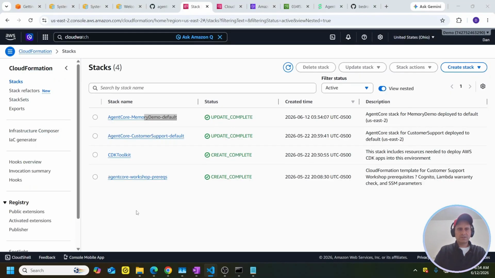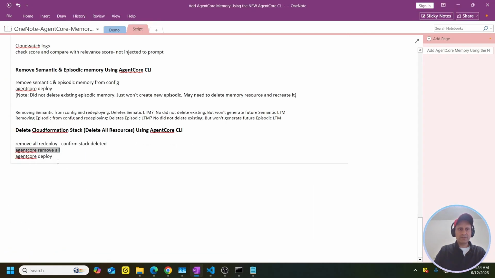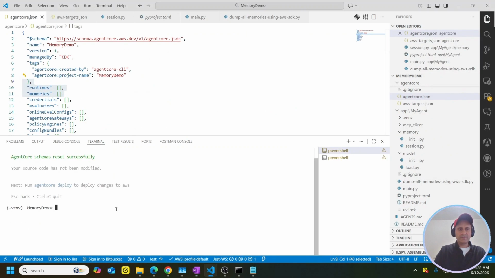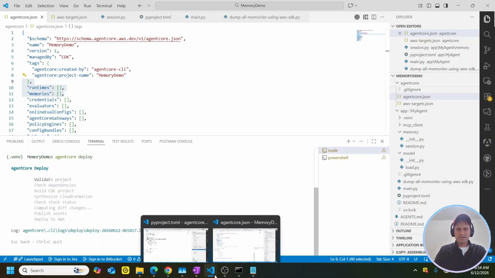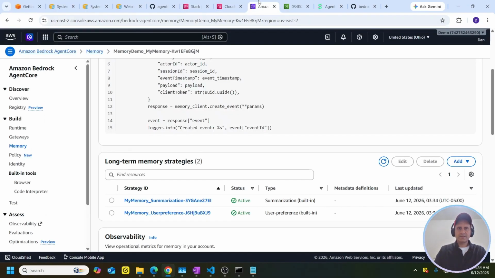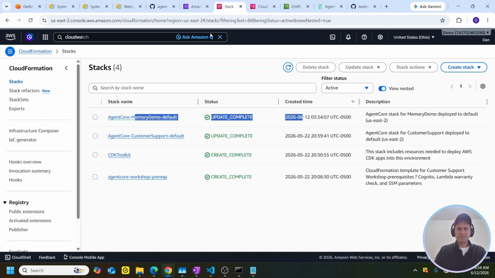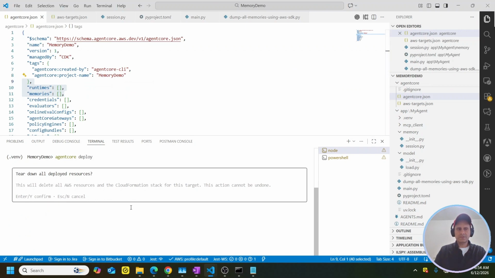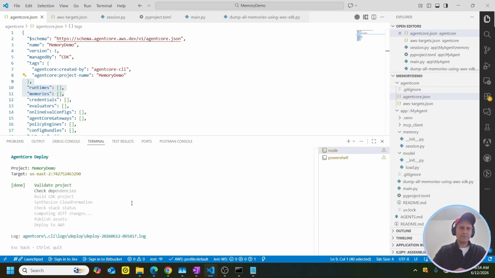Okay. So now after this, I just do AgentCore deploy. And when this gets deployed, it's gonna delete the whole stack. And then our runtime and memory gonna be gone and all the other resources. Okay, over here again, asking for confirmation. I have to say yes.